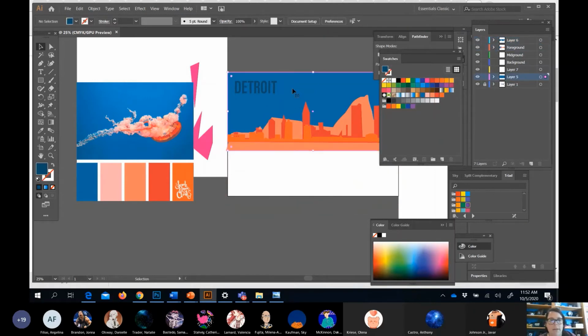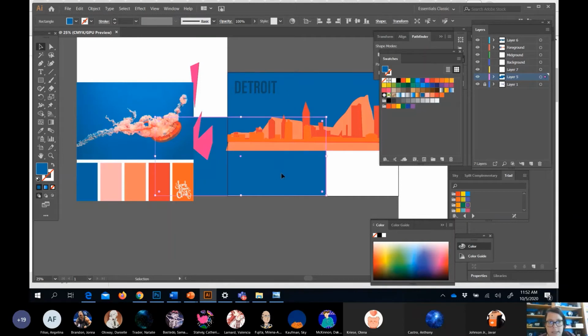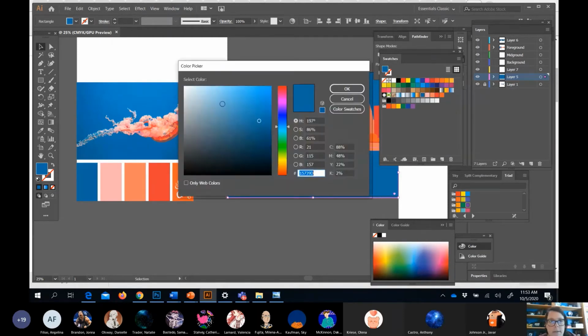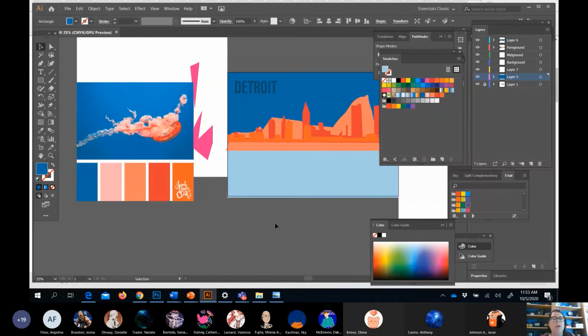So I could copy and paste this, put it in the background. You just have to pay attention to what layer you're on. And then maybe I want this to be a little different than the sky. So I'll double click on it and choose a lighter version, but it's still the same color, so it'll be harmonious with the rest of your colors. So I just took a color scheme from online, placed it off the side of my picture, and used it as a reference. I took the eyedropper tool and sampled them, then dragged them into my swatches so I could save them.